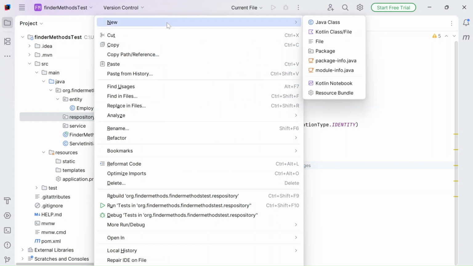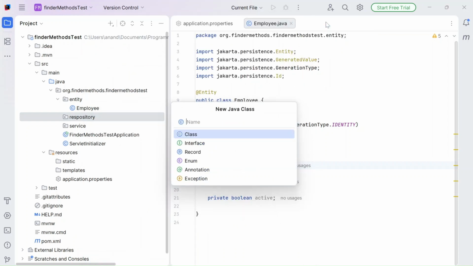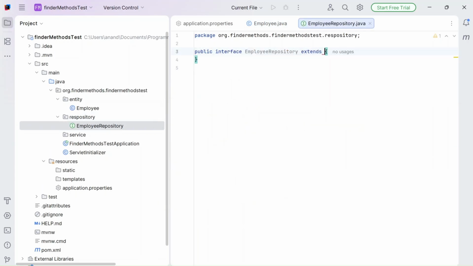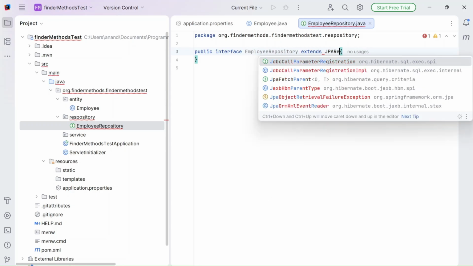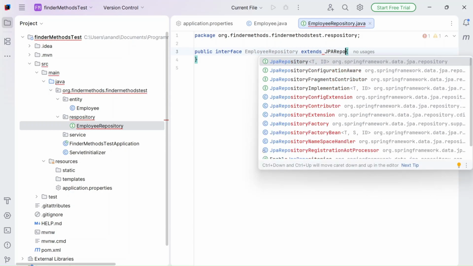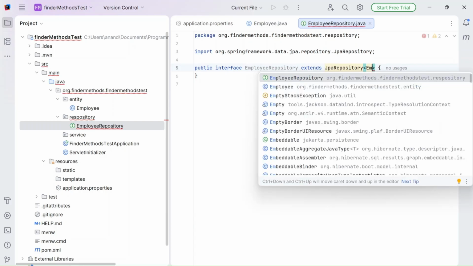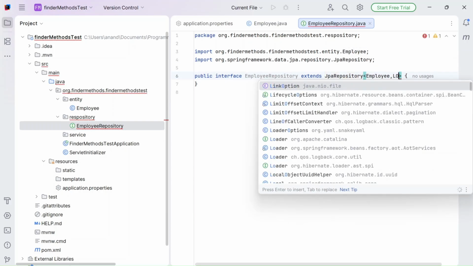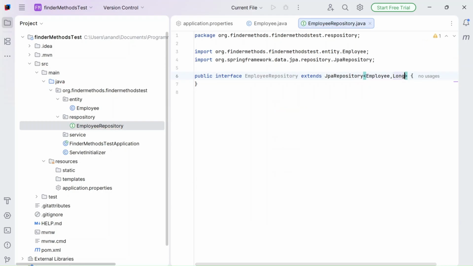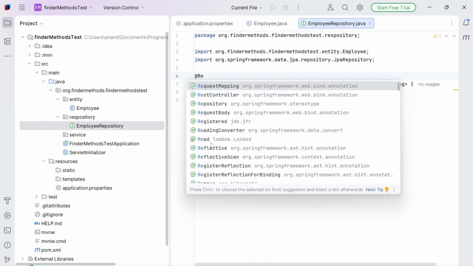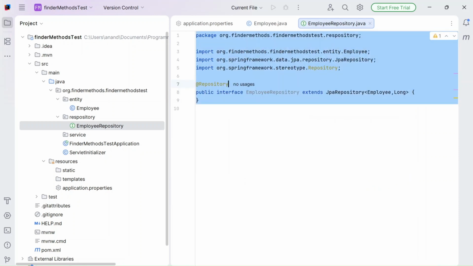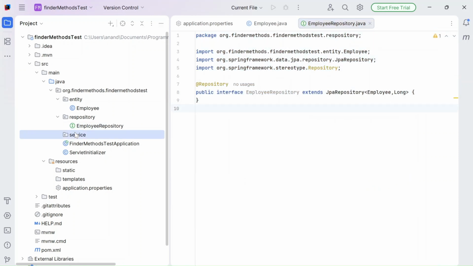Write repository, this should be the interface, employee repository interface, extends JPA repository. Perfect. Let's say employee comma long. Perfect. Say repository. Okay, this is done. Let's develop service.